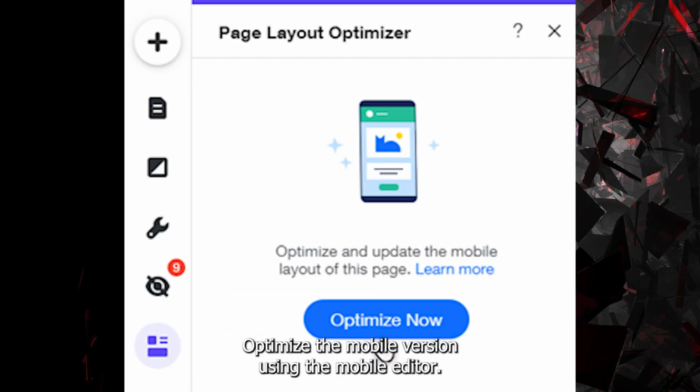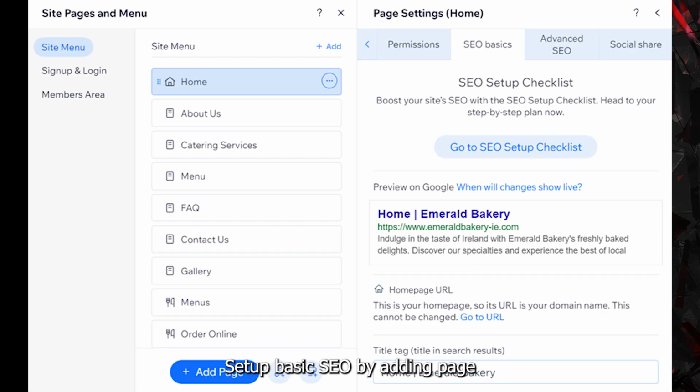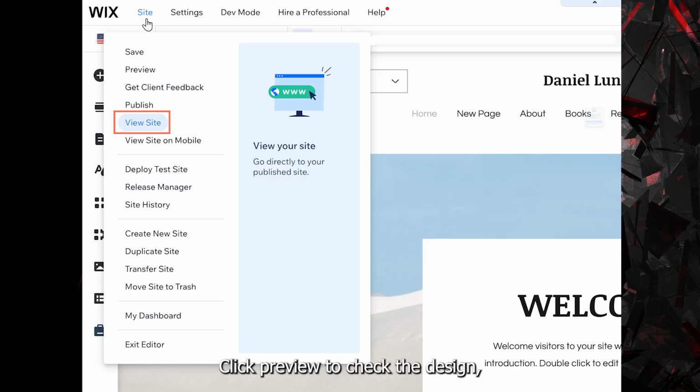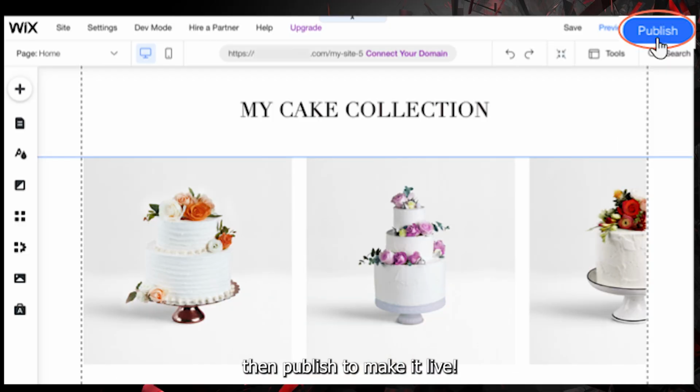Optimize the mobile version using the mobile editor. Set up basic SEO by adding page titles, descriptions, and keywords. Connect a custom domain or use a free Wix subdomain. Click Preview to check the design, then Publish to make it live.